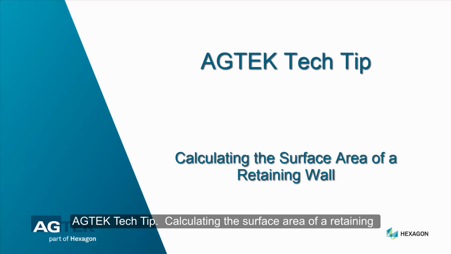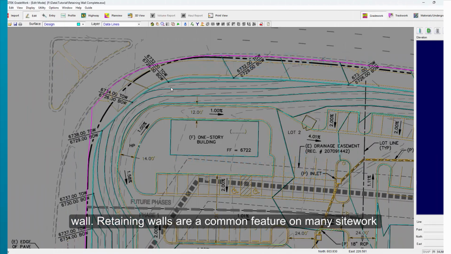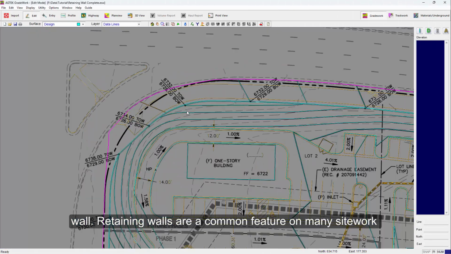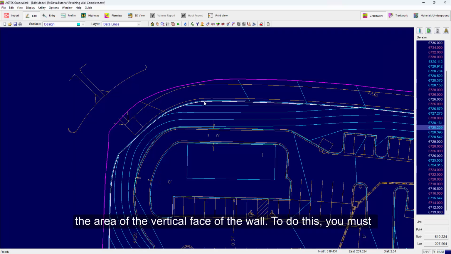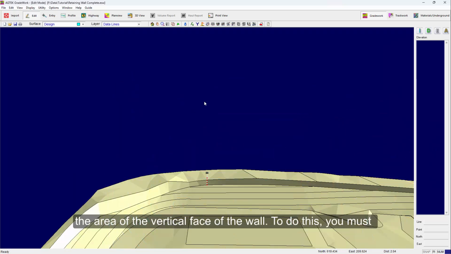AGTEK Tech Tip: calculating the surface area of a retaining wall. Retaining walls are a common feature on many site work projects, and there may be times when it's required to calculate the area of the vertical face of the wall.